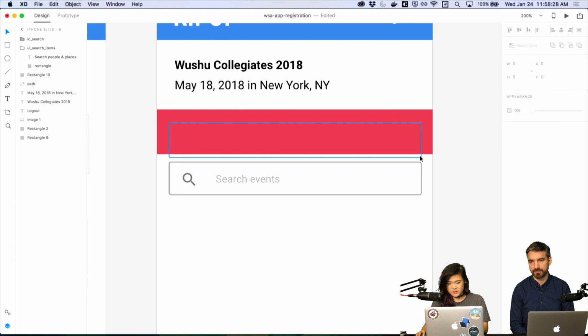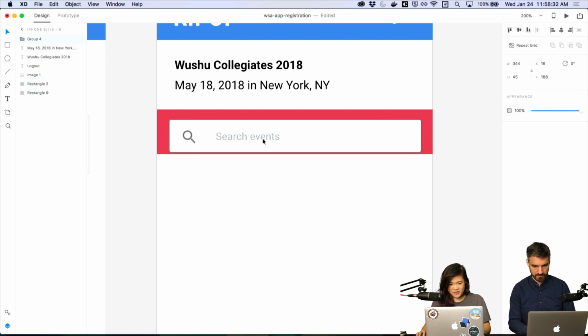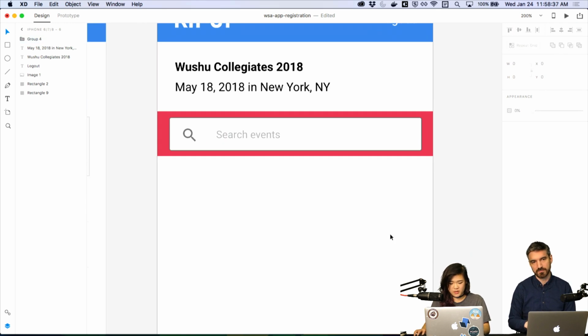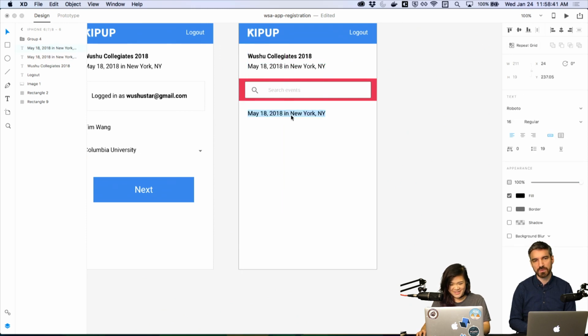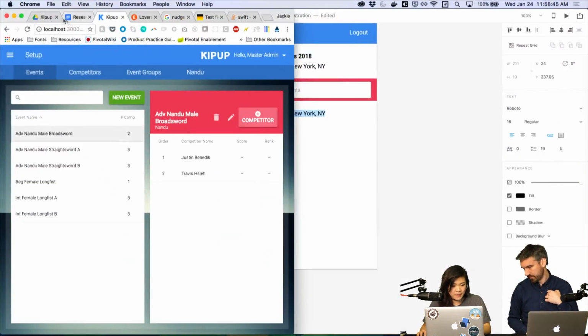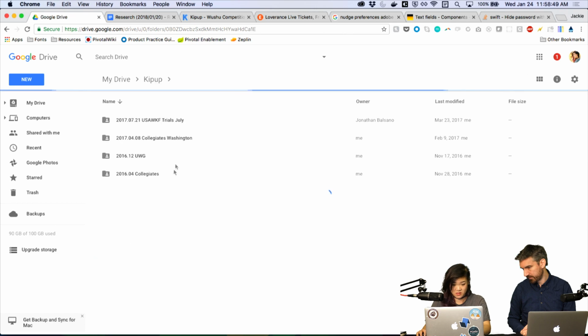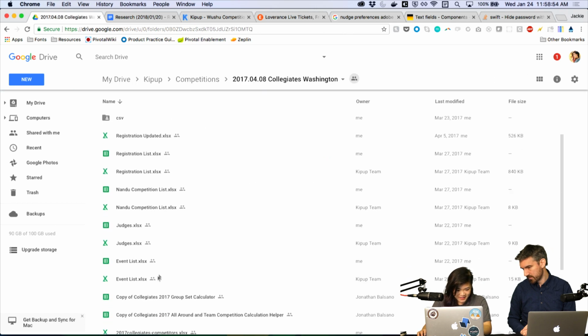Cool. Search events. I'm going to kill this border, and now we have that. It's looking a little crazy, but let's put in all the other elements, at least for now, while you're working on the structure. Cool. That's so nice. I don't want to type a lot of things, and I have a lot of lists of events lying around everywhere. So let's just pull up an actual list of events.